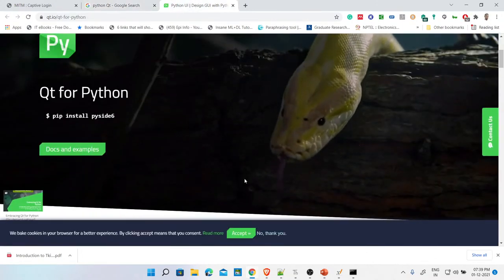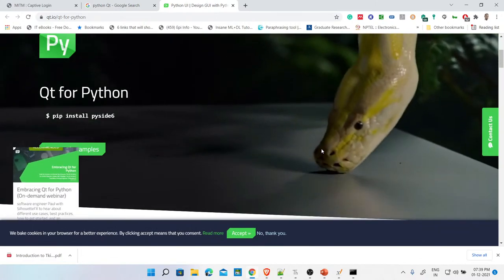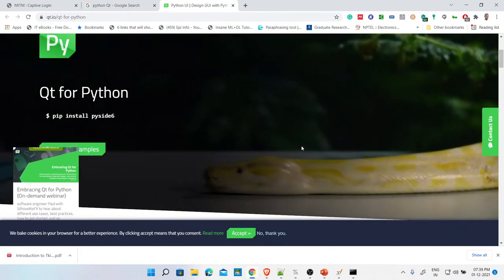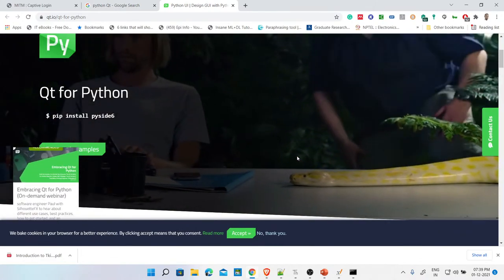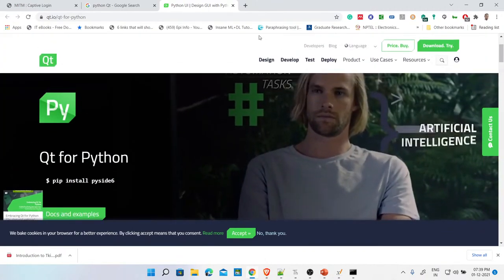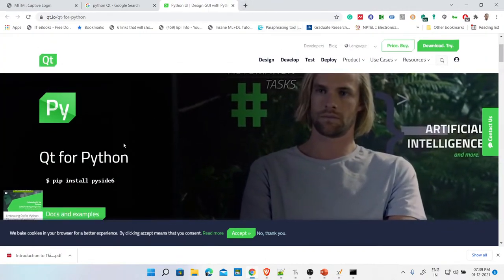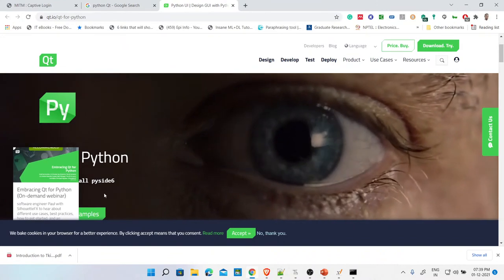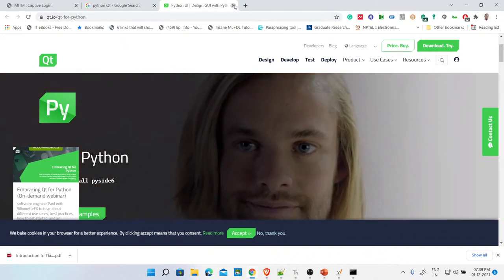You can accept cookies. Wow. If you are scared of snakes, sorry, I will close this. See, this guy is programming and Python is coming. And you can actually use it to build even artificial intelligence and things like that. So this is cool.